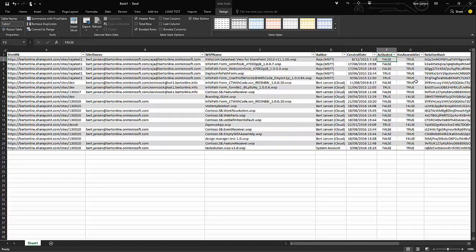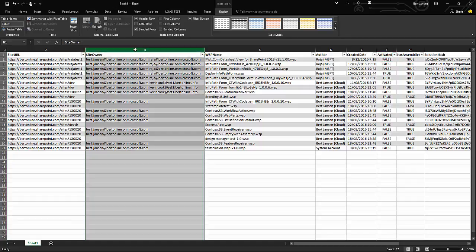So what's important for you to know: Sandbox solutions which are not activated might not be business relevant anymore and can be skipped in your further remediation activities. Sandbox solutions without assemblies keep on working. There's no problem with those guys. So only the ones having an assembly are to be investigated. If the Sandbox solution has an assembly, we're also showing you a site owner column because you might want to reach out to the business party owning that particular site collection.